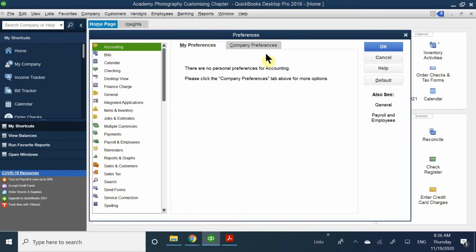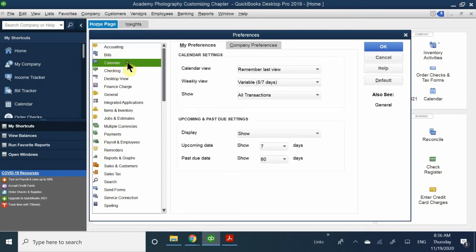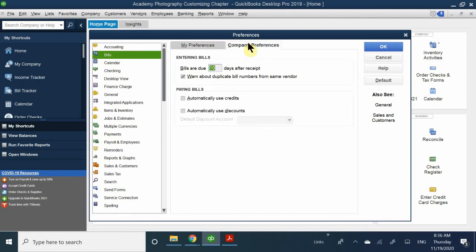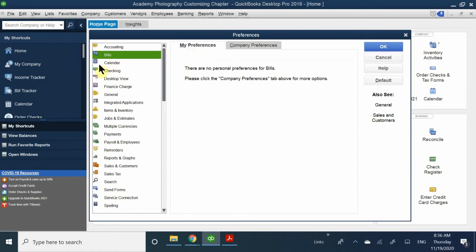So as you can see, there aren't any for accounting. There aren't any for billing. So there's only very few options that you have as an individual in user preferences, okay? But the majority, actually all of these, will have their own company preferences, okay? But we'll talk about company preferences after user preferences.